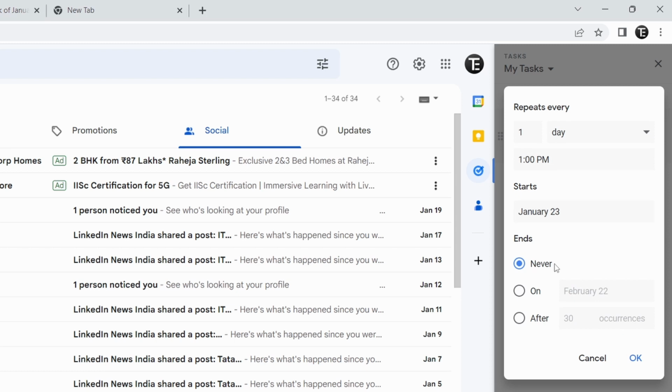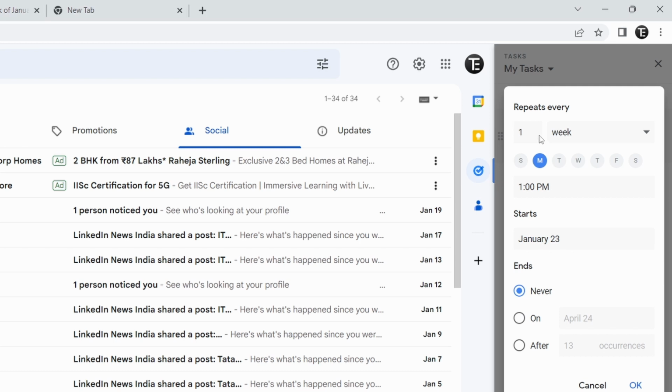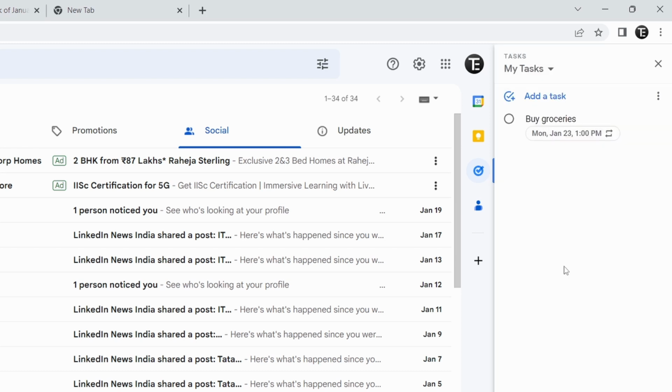And here you can decide how often you want it to repeat. So I can decide once every week. I can change the frequency from here. I can pick once every day or week or month. And then you can just fill in this info the same way and click on OK. And here, as you can see, the task is created. The same way, if you want to add more, you can click on Add a Task and follow the same method.